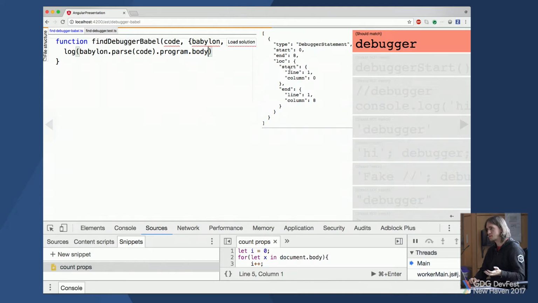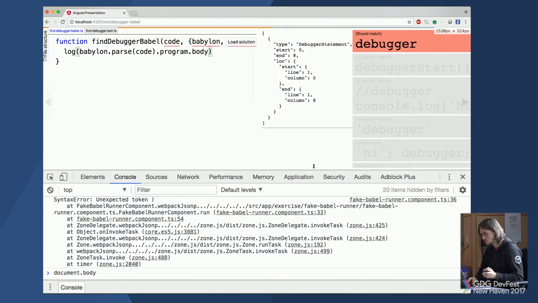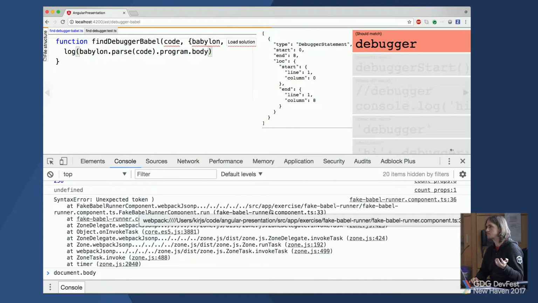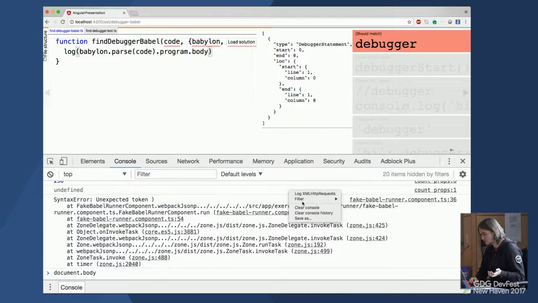Dot body. OK, and now we get an array of our statements, and one of them is a debugger statement. So what we're going to do is use a JavaScript array method called some. Who is familiar with the JavaScript some array method? S-O-M-E. OK, a few people. I'll show you a simple example.